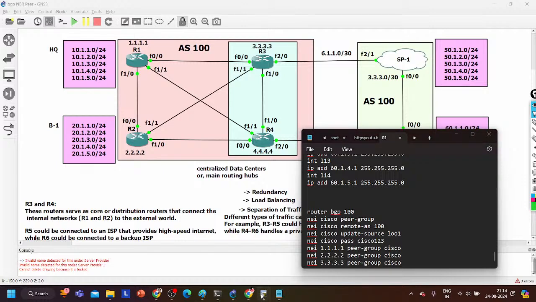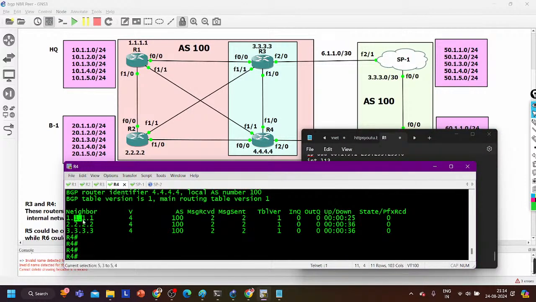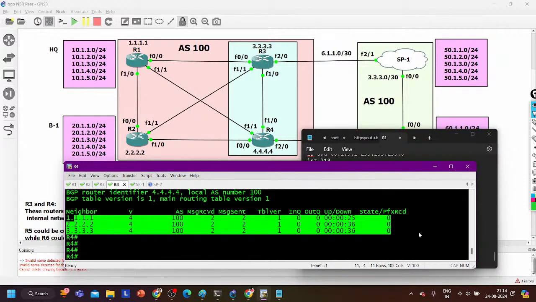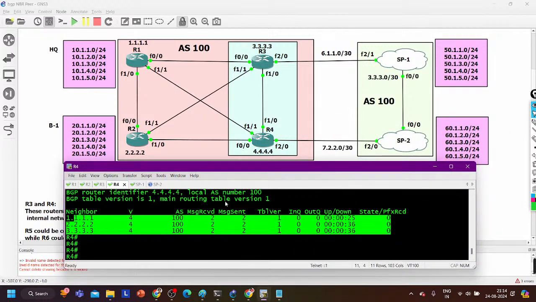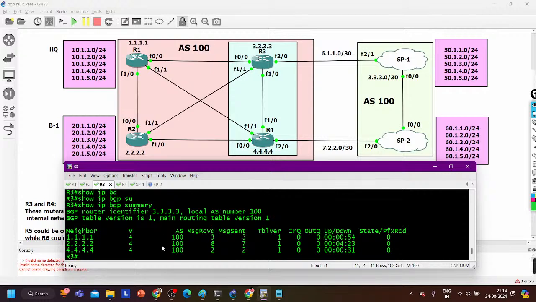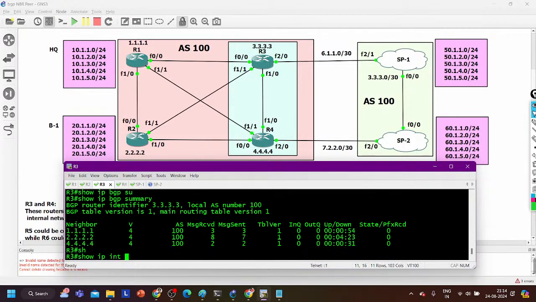So now you can see here, these all neighbors are established. In which state? In established state. Clear guys? Clear? Now, on router number 3, show IP interface brief.